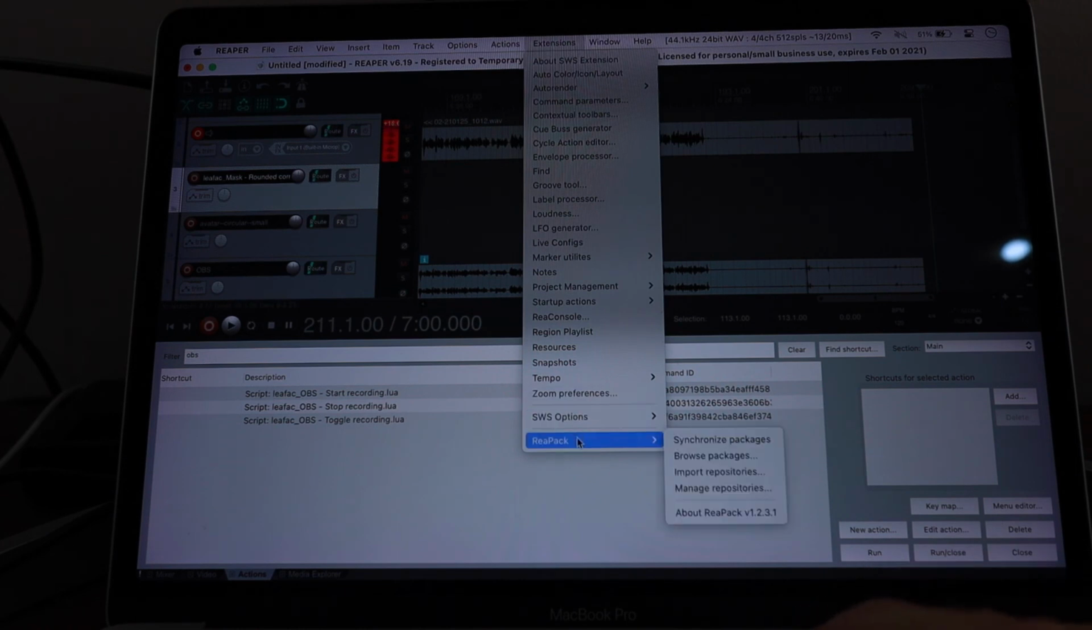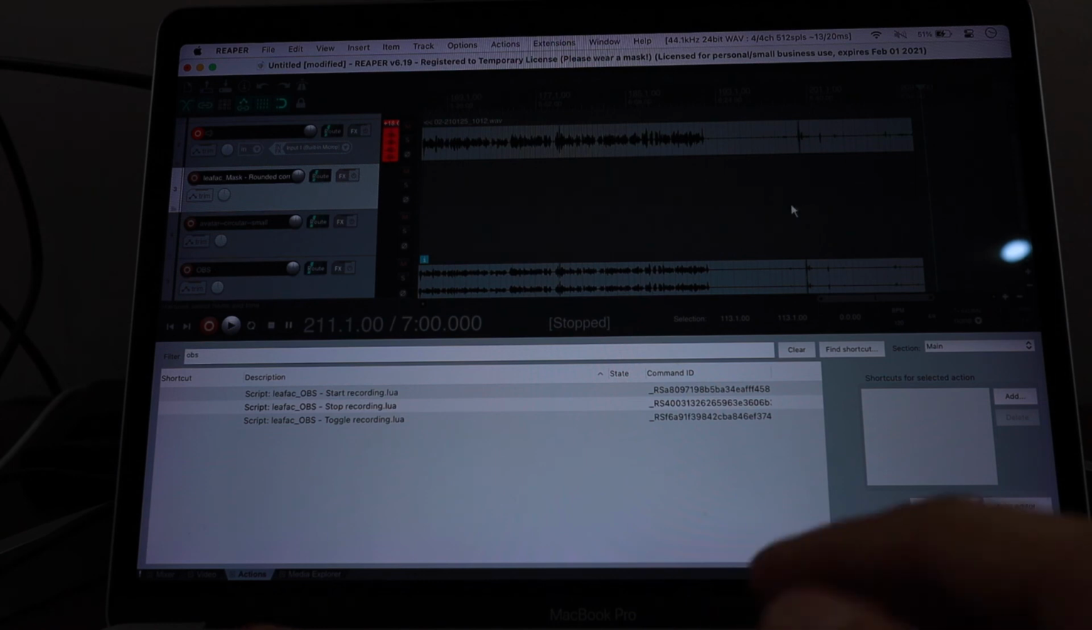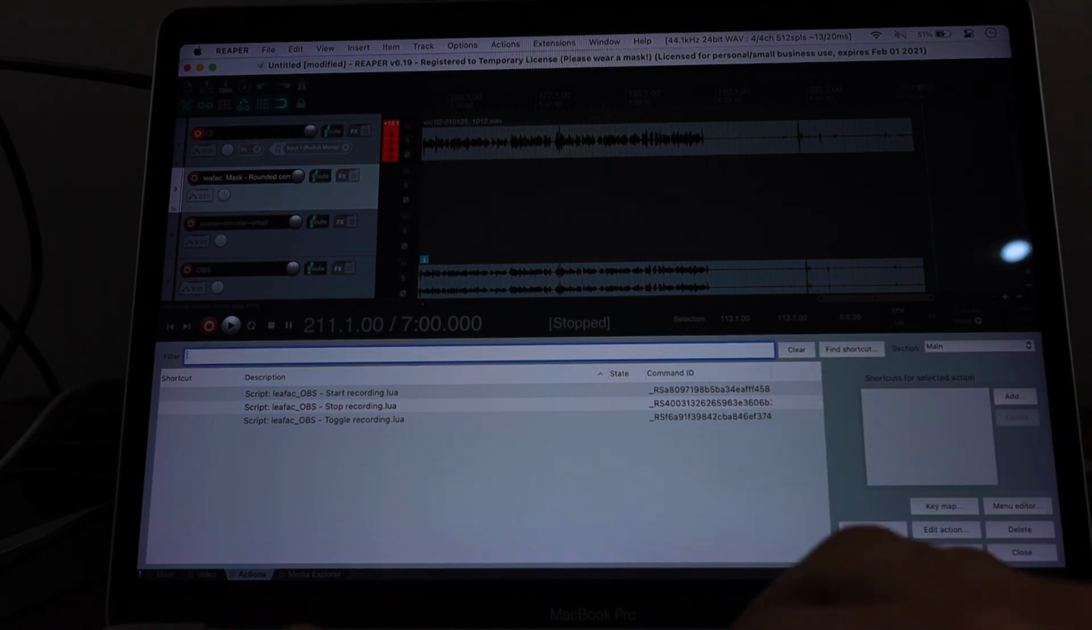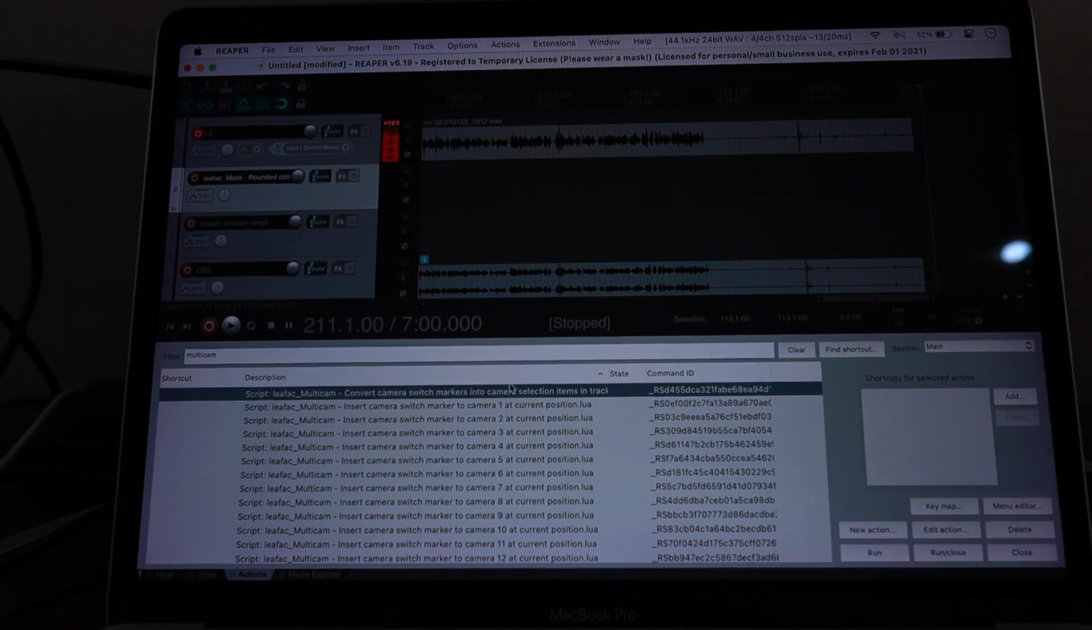And if you have already installed my tools before, you need to synchronize packages to get the latest versions. And you should see all these new actions show up here in your actions menu. For instance, the multicam convert camera switch markers into camera selection items and tracks and so on and so forth. And that's it. That's all I have for you today. That is how you can install and configure everything, and you can record in Reaper while editing, doing the multicam thing. I think it's super powerful because it's flexible, non-destructive, and at the same time it is productive. You can make a lot of videos really fast using these techniques.